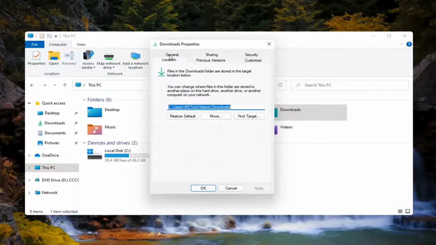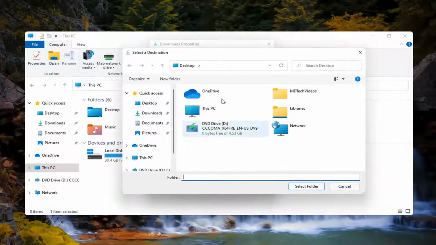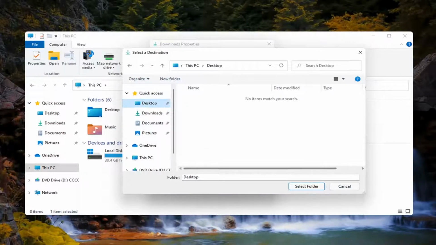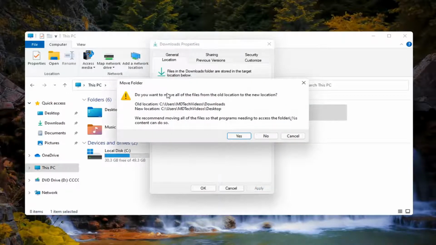select the Location tab, and then at this point you can select Move to change the download location or directory. So select whatever folder you wanted to download to at this point going forward. You may want to just set it to a different folder on some external drive. Maybe you even want to set it to the desktop, which you can. So I'm just going to select Desktop and then select Folder. So anything I download from here on out, if I select Apply and OK, will go to the desktop.